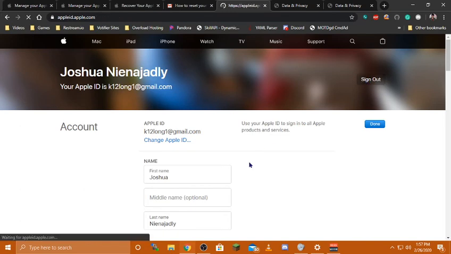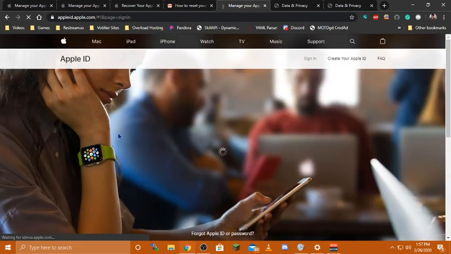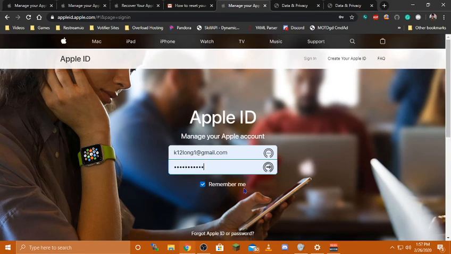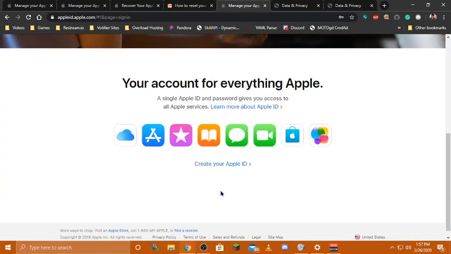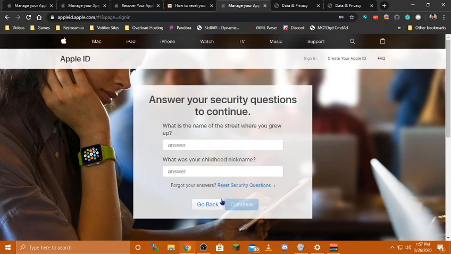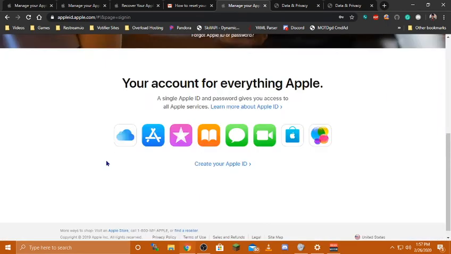There is one more thing. It is possible to get into account recovery if you have the 2-factor authentication code. So, yeah. We don't have that option since I don't have 2-factor authentication.